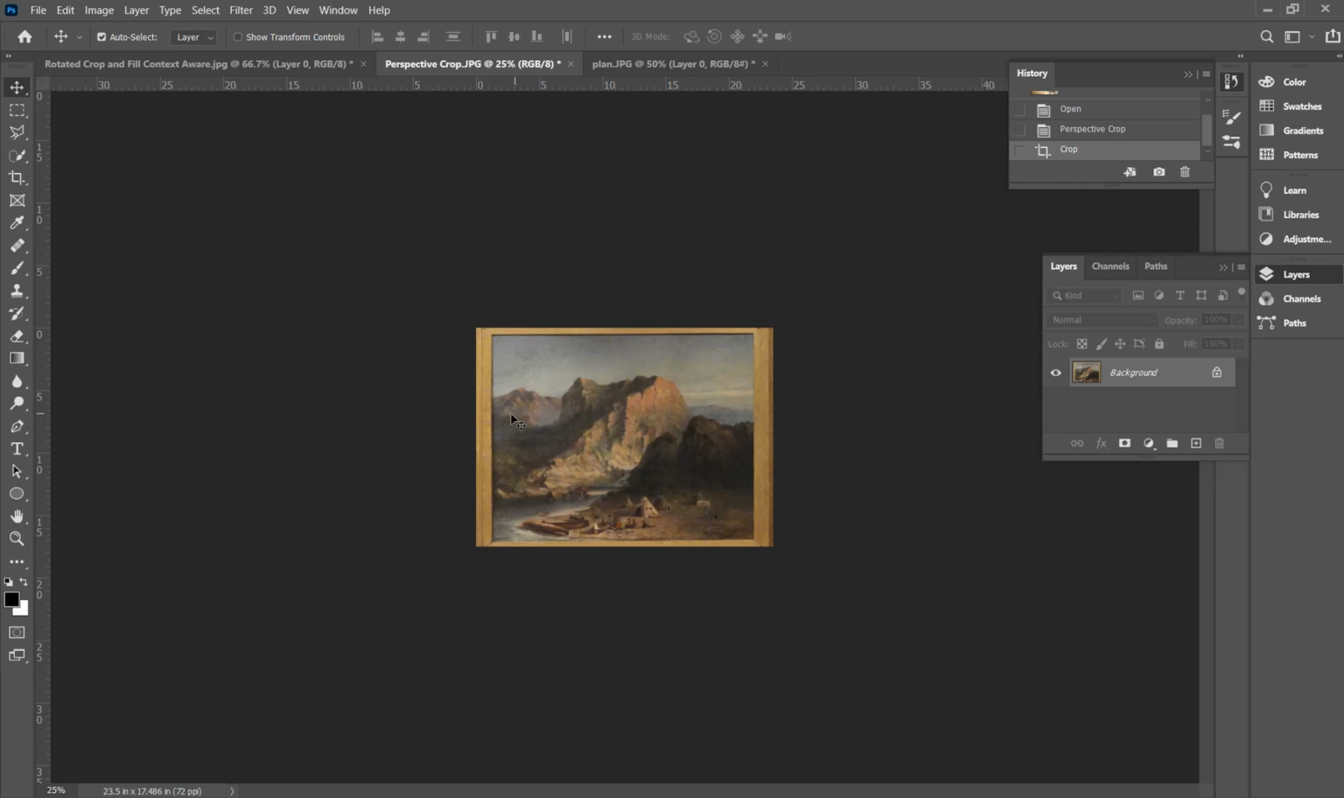So that's about it. That's the crop tool, perspective crop, using the ruler to straighten your images and fill content aware.